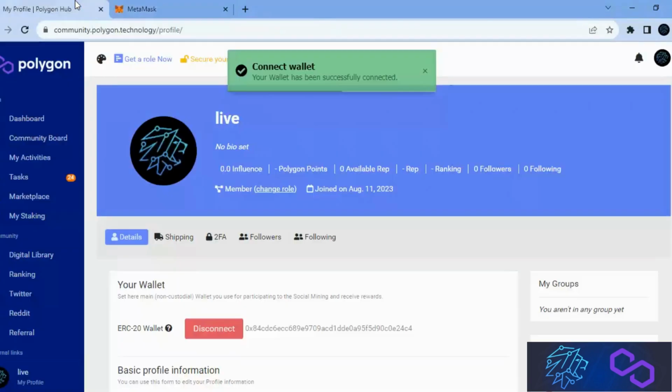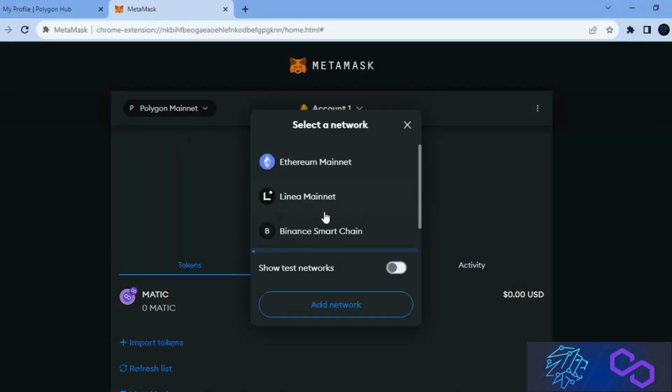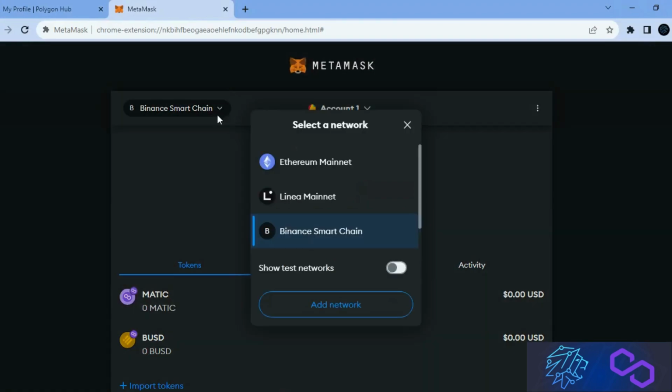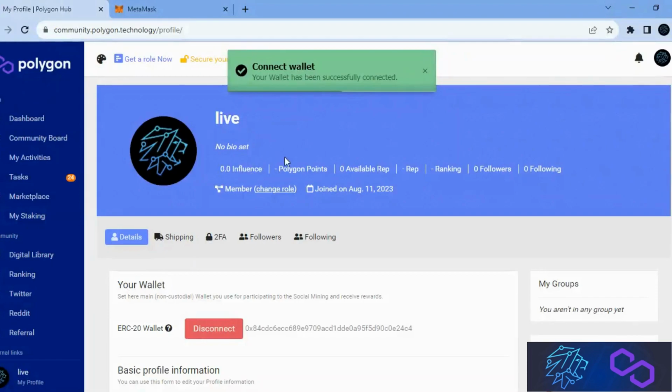And please take note, guys, before you connect your MetaMask to your DAOVERSE or Polygon Hub, you need to switch it to the proper network. So on Polygon, Polygon Mainnet, and on DAOVERSE, Binance, as DAOVERSE is a Binance Smart Chain. So that's it.